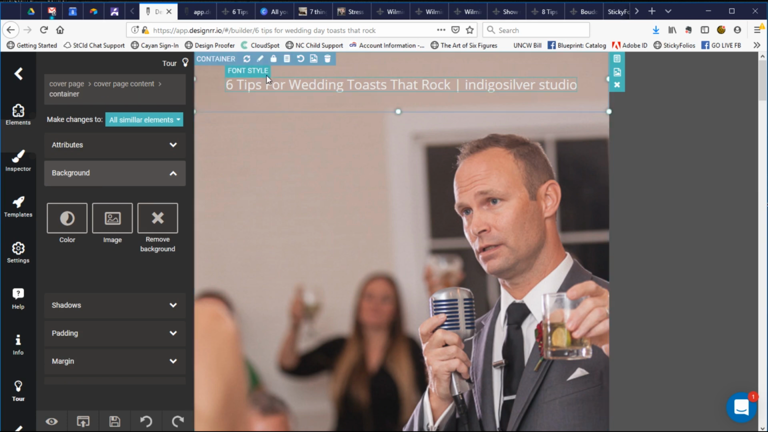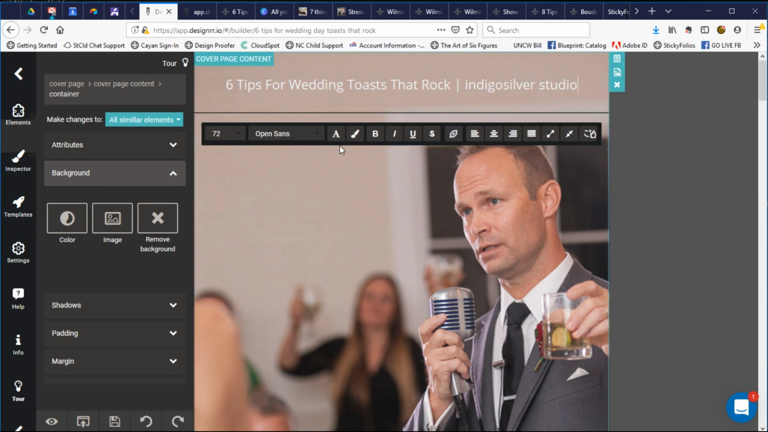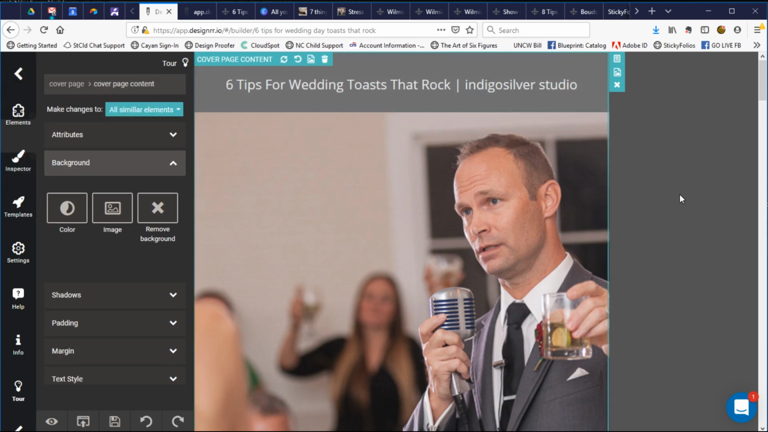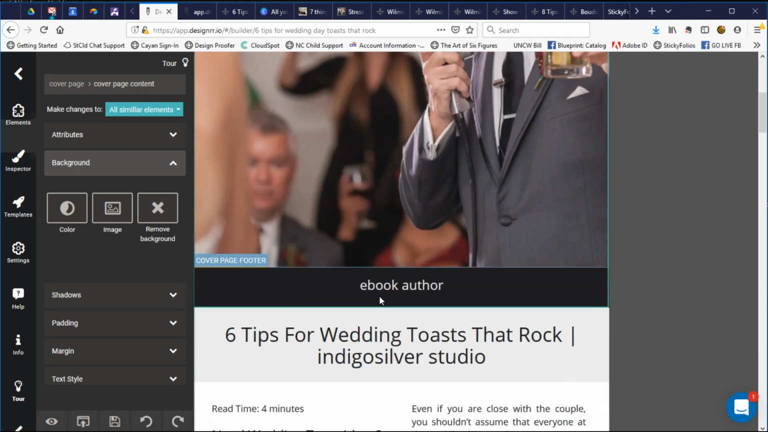And once I click the container, I can choose edit. And now I can change the background color of this container. And maybe I want to have it like a darker gray. Okay, choose. And so now I've got this cover designed the way I want it. And as you scroll down at the bottom, you'll see it asks for an ebook author.